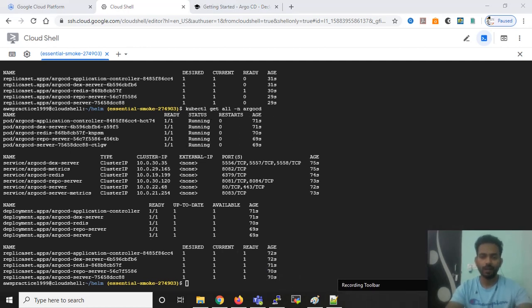Okay, we are back now. I just ran kubectl get all for the namespace argocd, and we can see the Argo application, database, and repo server are in running state. So we are good now. Now we can access the Argo server on the web as a web interface.